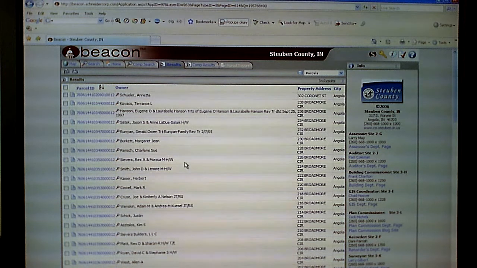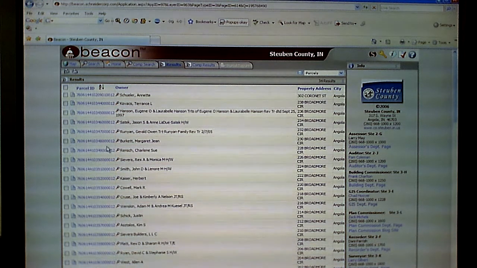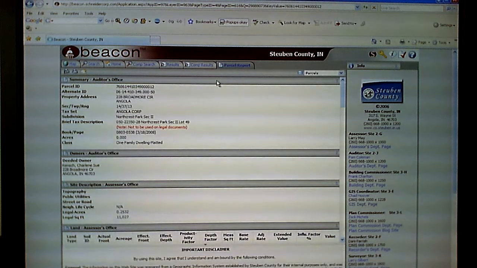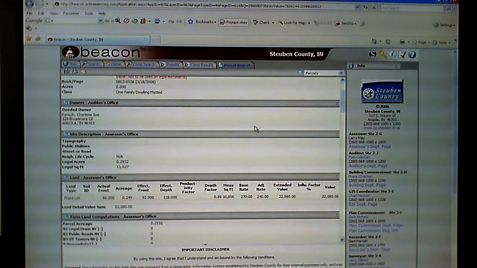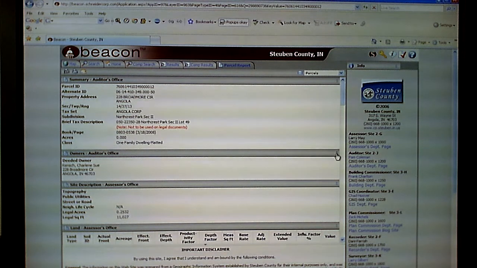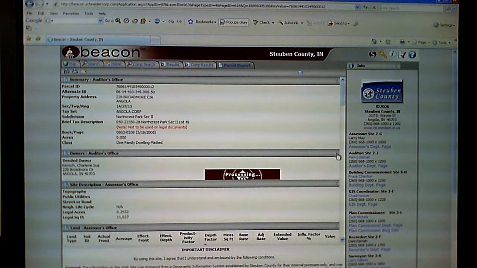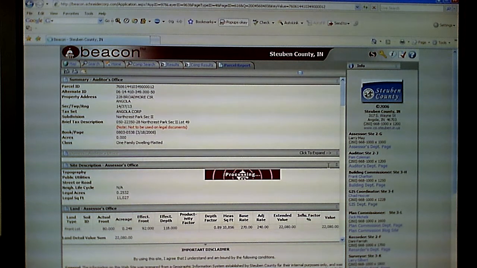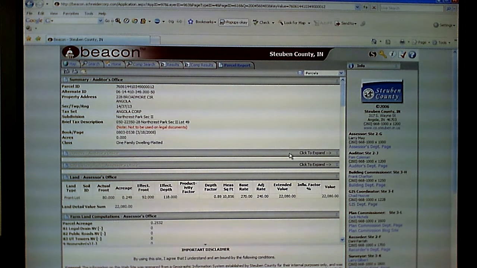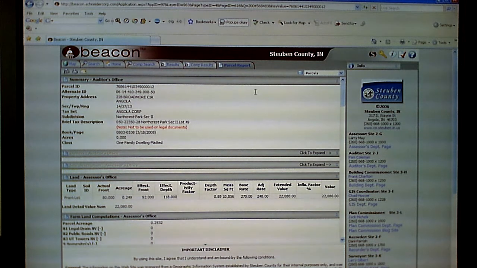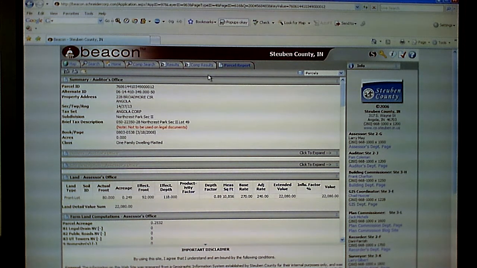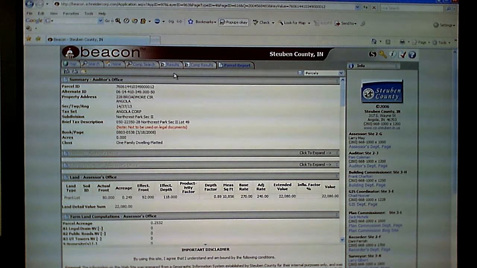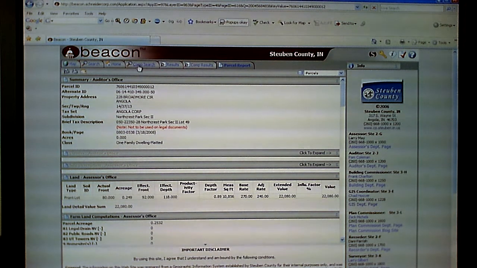Here we can select on a piece of property and look at the property information. At any time, we can minimize the details by using the double arrows on the right hand side of the report tab. In this instance, we're going to do a comparison of this with other properties in the area. We use the Comp Search tab at the top of the page.